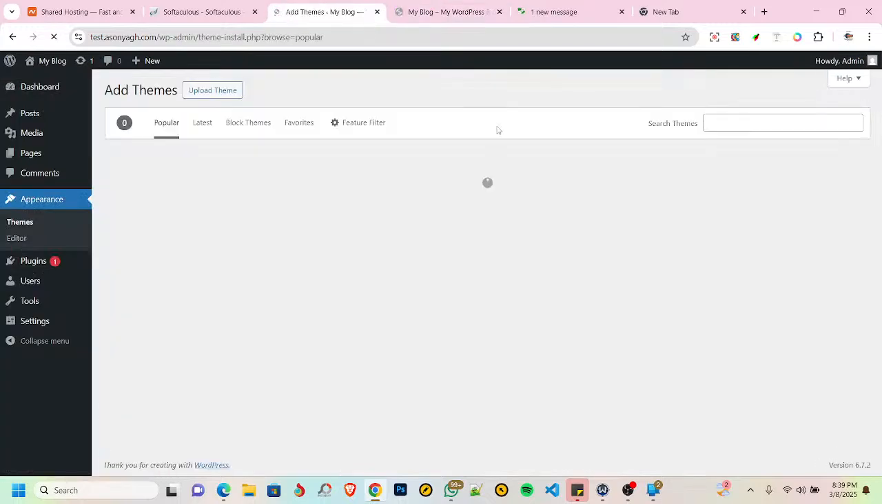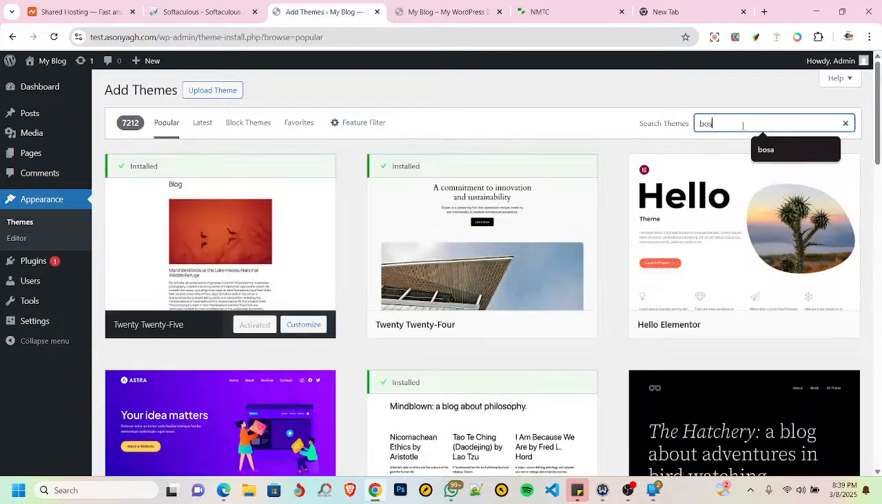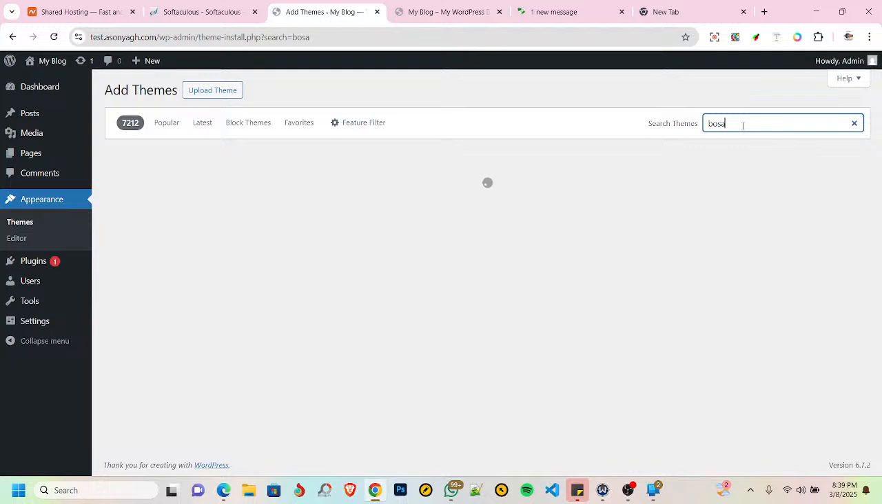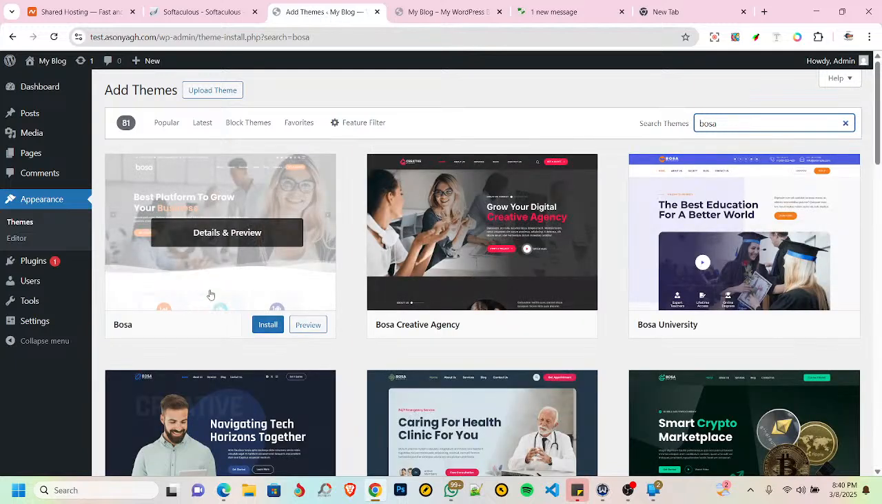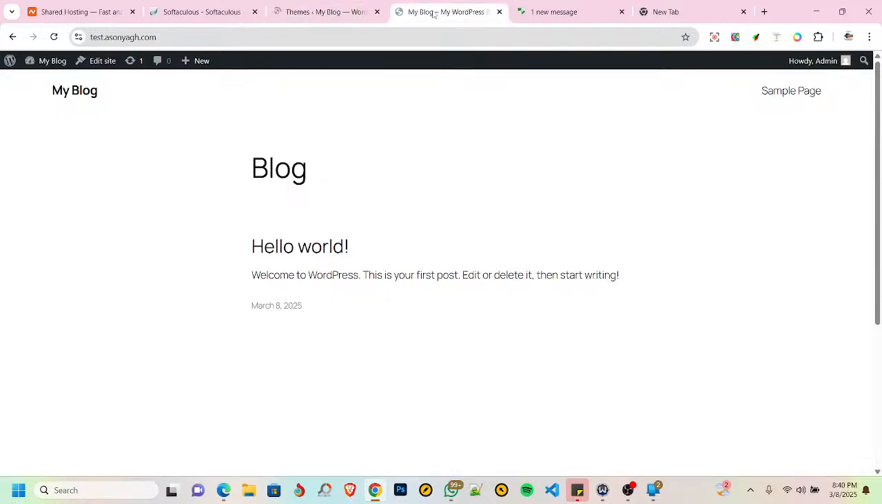So I want us to install a theme called Bossa. This theme, Bossa theme, this one. That's what I want us to use. So I'll quickly install the Bossa theme and then I'll activate it. So right after activating it, now let's go back to our website and see how the website looks like.